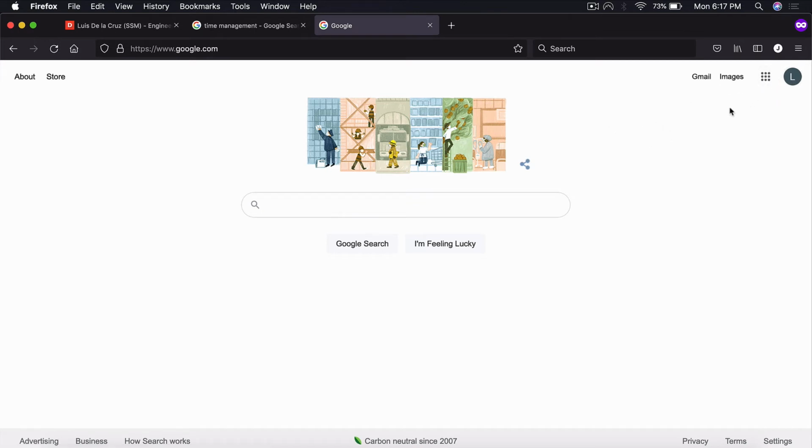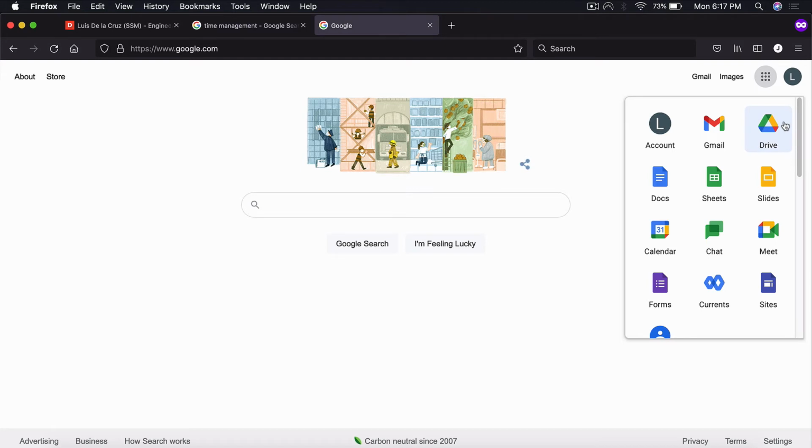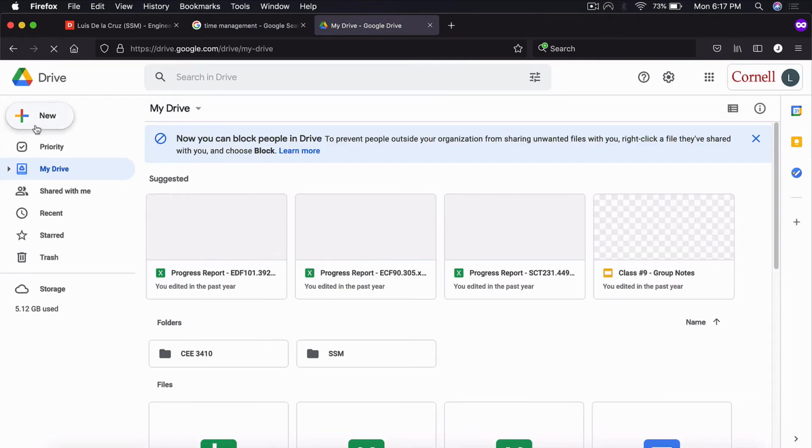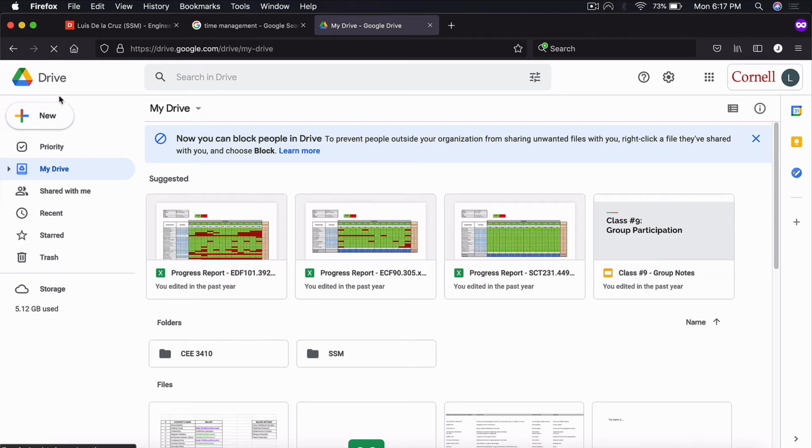If you don't know what Google Drive is, you click these 9 icons, these 9 dots, and then you can see Google Drive. At this point, you have to have a Gmail account. So you can just go to Google Drive, and then you can just click new, as you can see on the left side.